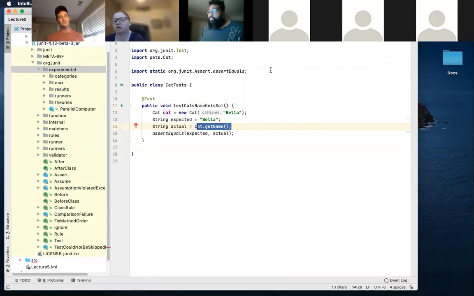I thought for the getter, you just did. I didn't think it was this dot. For the getter, I thought that this dot was for your setter.